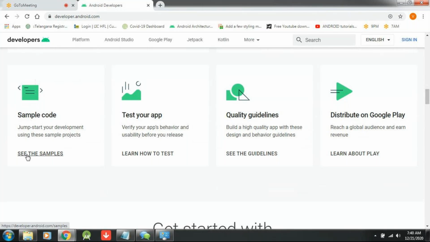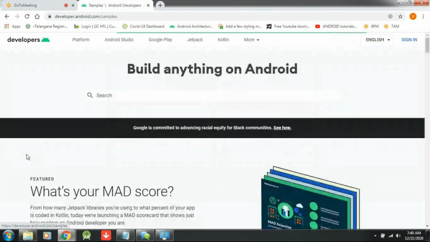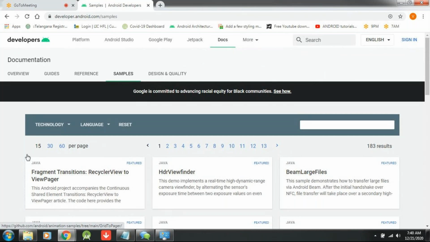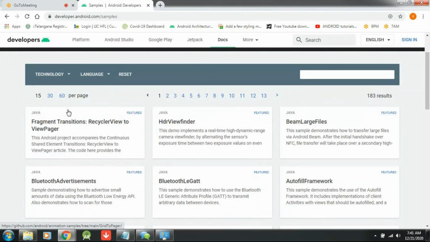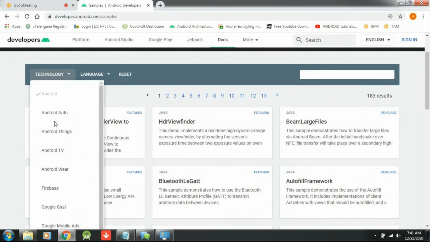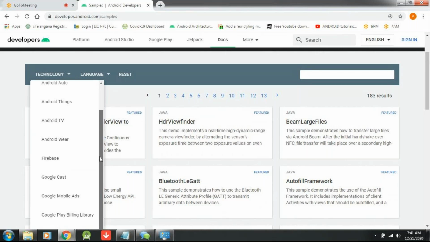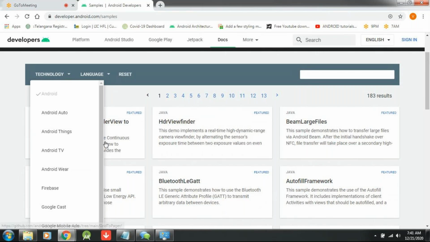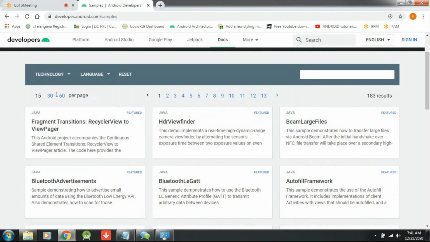Okay, let me click on see the samples. So many screens are available, so many pages. Here you are getting technology: Android Auto or Android, Android TV, Firebase, Google Cast, Google Mobile Ads, Google Play Billing Library. These many features you are able to integrate. So currently we are discussing about Android only. Language is C, C++, Java or Kotlin. If you would like to reset that, you can reset.